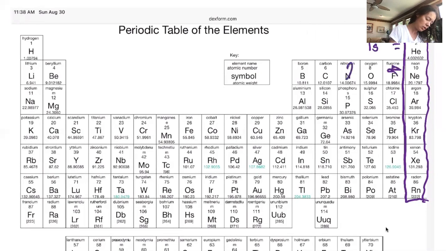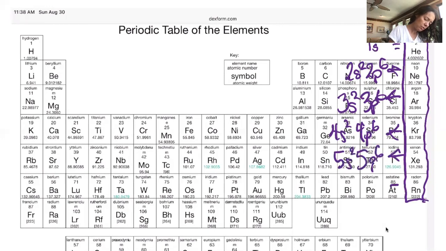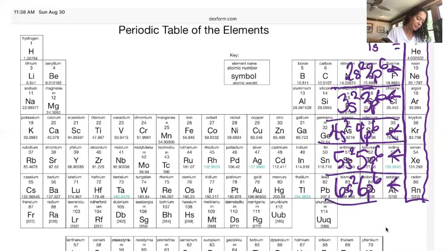Neon is going to end in 2s2, 2p6. We know that argon ends in 3s2, 3p6. Krypton's going to end in 4s2, 4p6. Xenon's going to end in 5s2, 5p6. And radon is going to end in 6s2, 6p6. So their outer valence shell is completely filled. Helium's is completely filled too; there's no 1p here. So he's got the 2 valence, and all of the rest of these have the 8 valence.